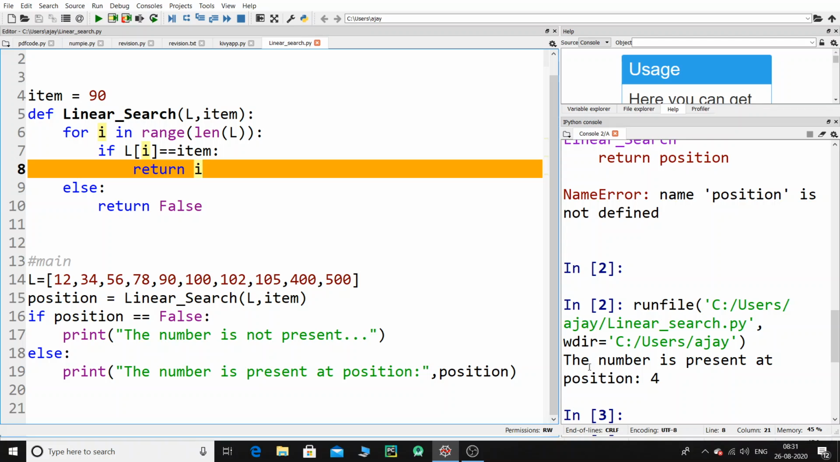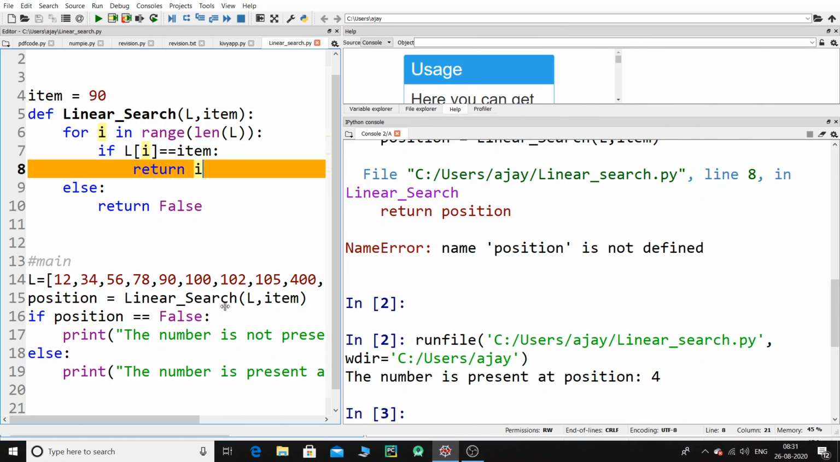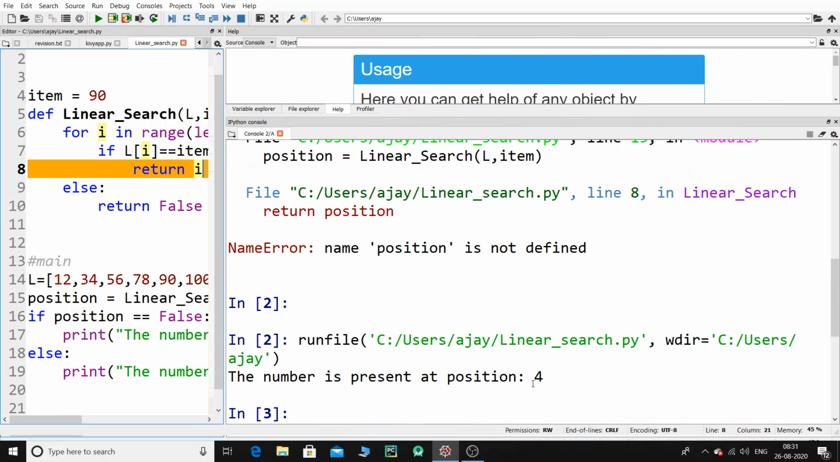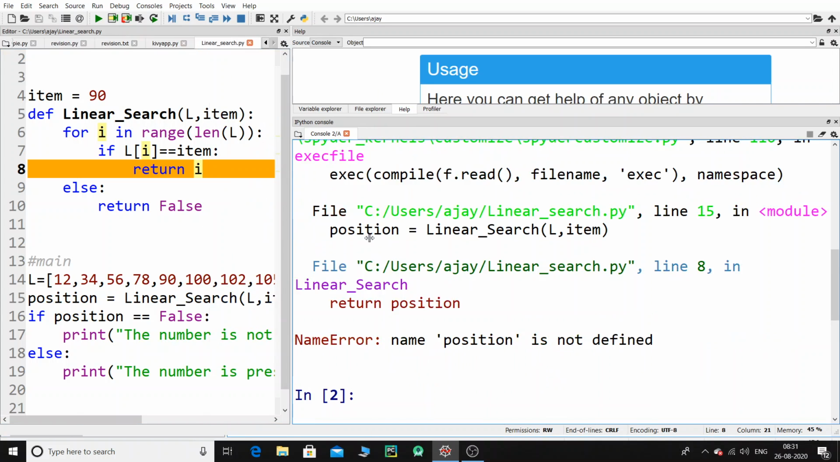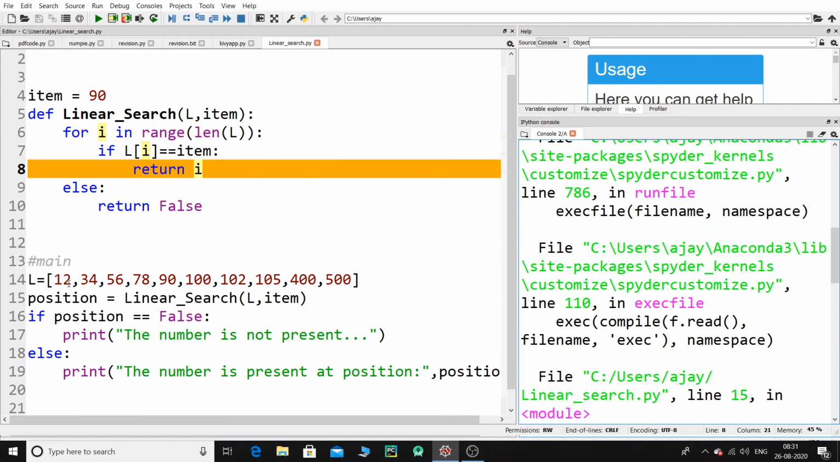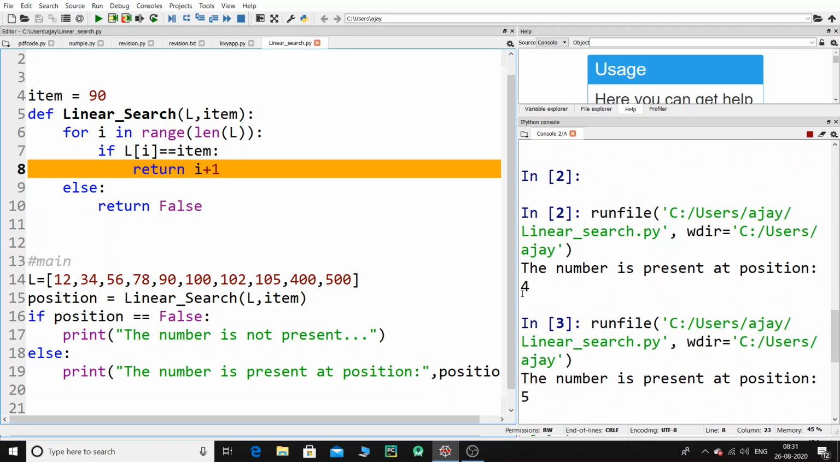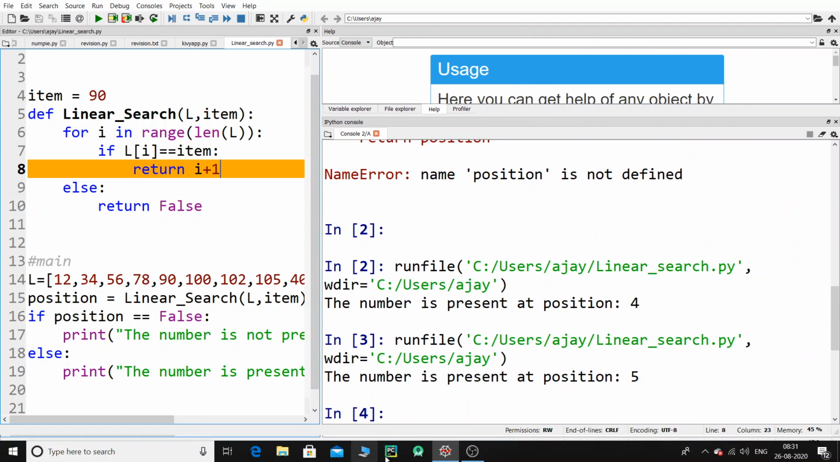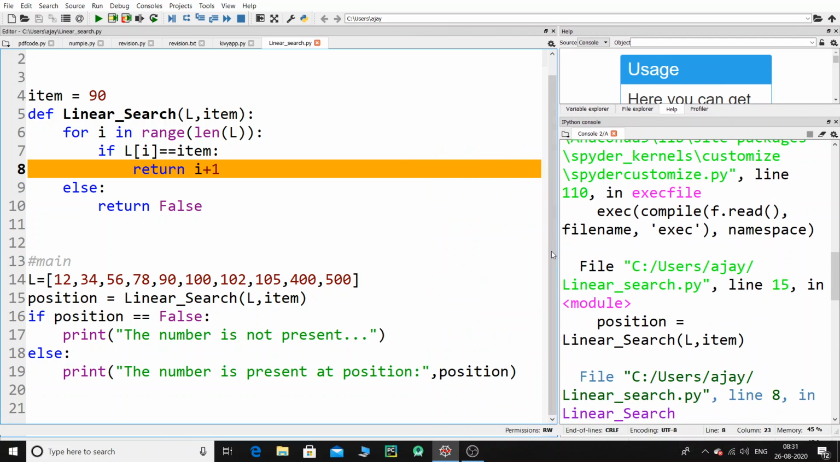Let us run this, and the output says the number is present at position 4. So it is present at number 4. This is 1 2 3 4 and 5, that's the fifth position. But since we are starting from 0, it is saying 4. So simply I can give this as +1, and that will solve my problem. Let us run one more time, and now you can see that the number is present at position 5. So this is the algorithm for the linear search technique.